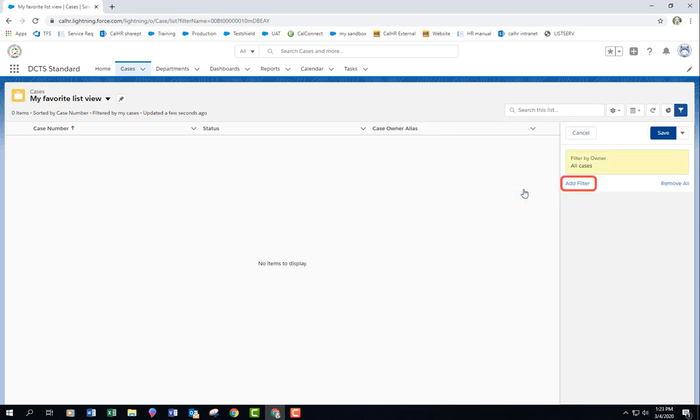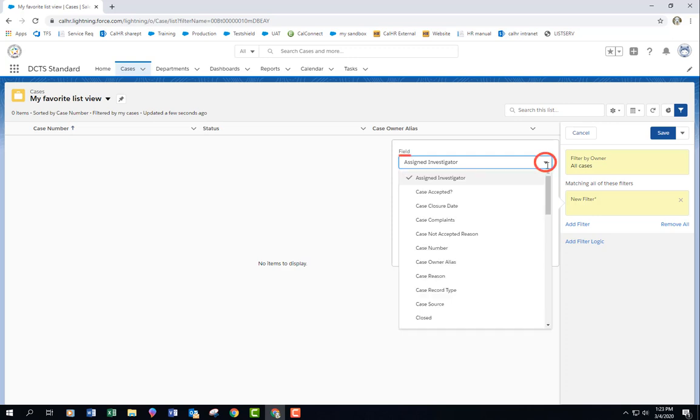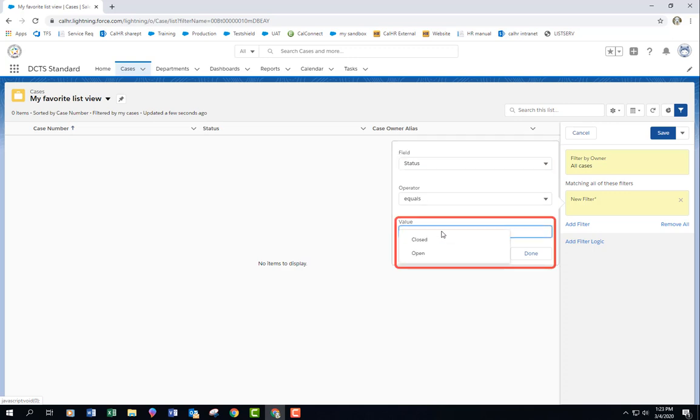I want to add a filter. I will click Add Filter. Adding a filter for a list view is similar to how you filter in the report builder. I will choose a field to filter on. I only want to see open cases on my list. I select the drop-down under Field and find and select Status. I want my status to equal open. When I put my cursor in the Value section, it gives me my options. I select Open and then click Done.